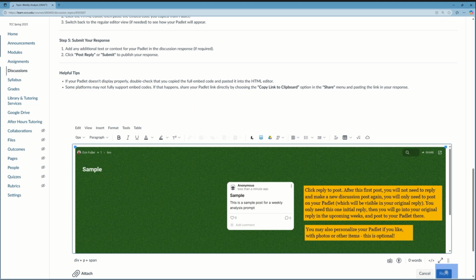Also, if you want it to be dark, you can go into the settings on Padlet and click dark for the theme. That's up to you. I didn't change it for this one. After this first post, you do not need to reply and make a new discussion post again. You're just going to use this one the whole time.